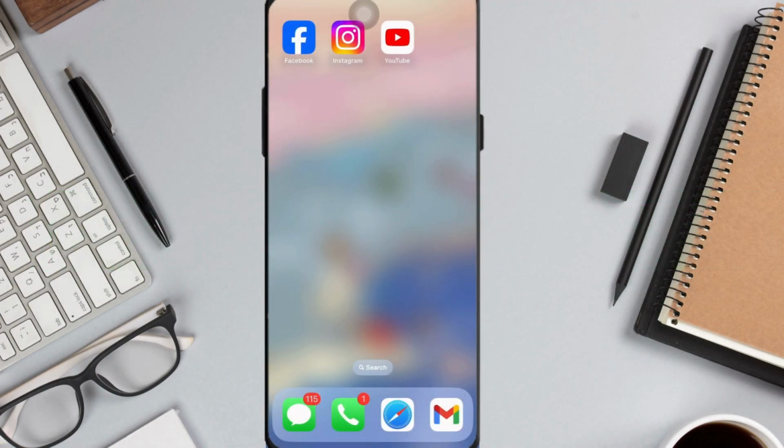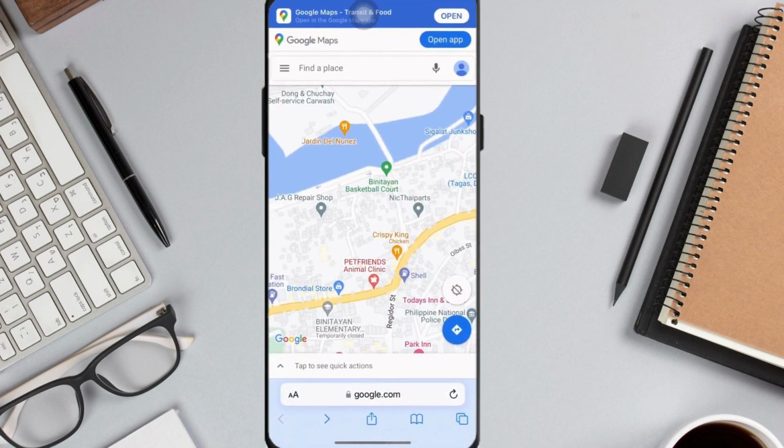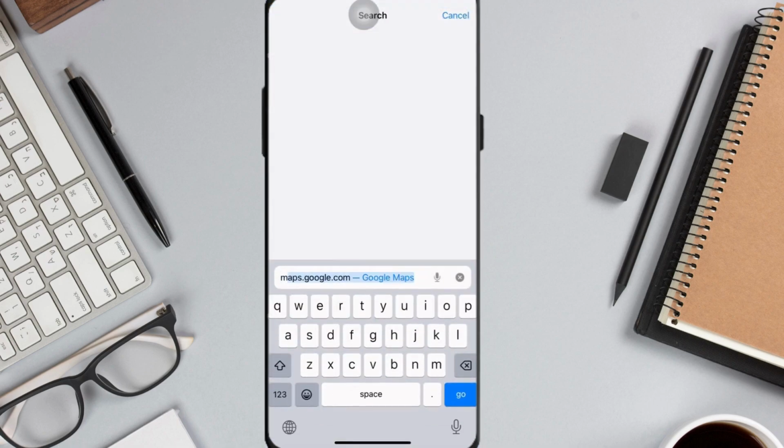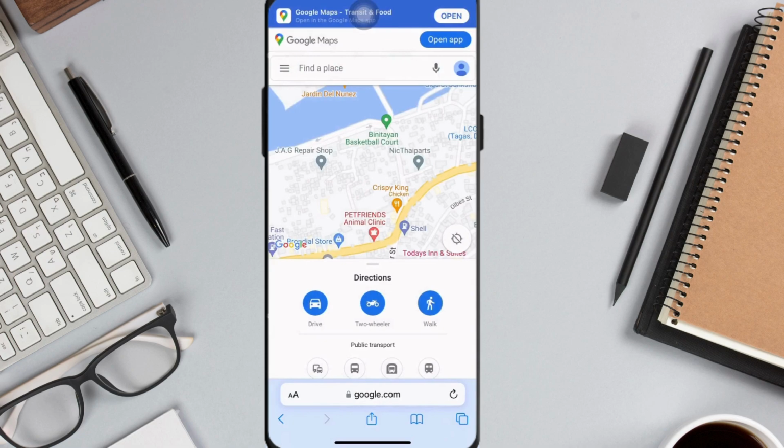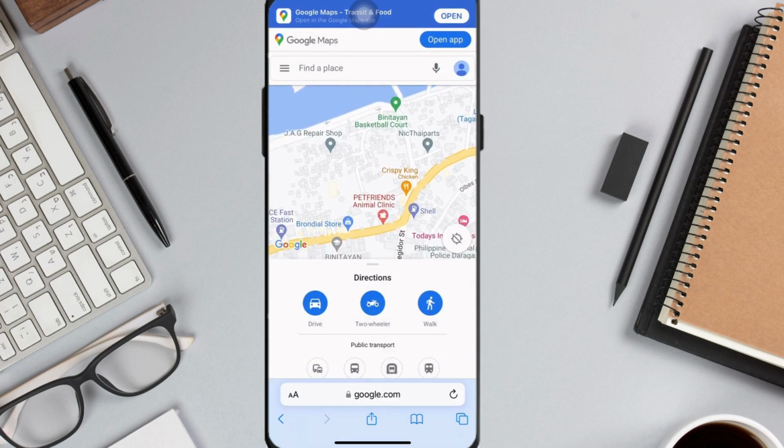Let's get started. So to begin, open any web browser. As for me, I'm using Safari for this demo. And simply go to Google Maps, maps.google.com. And since I do have Google Maps on my phone, I'm just gonna open that app for convenience, but you're very free to do this in the web browser as well.